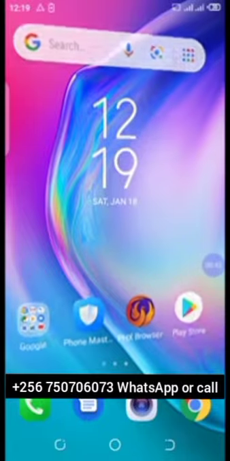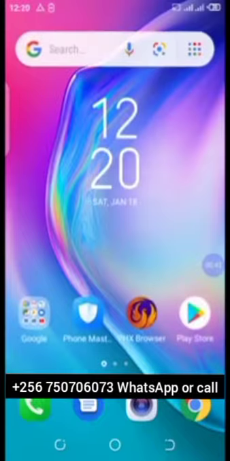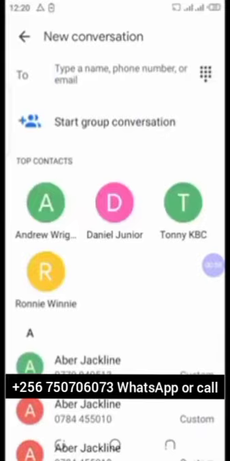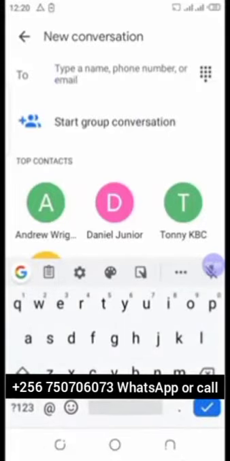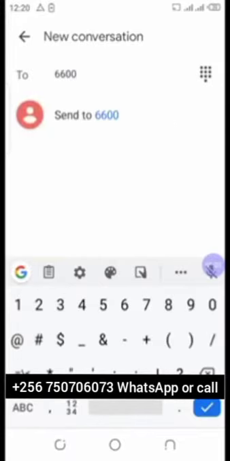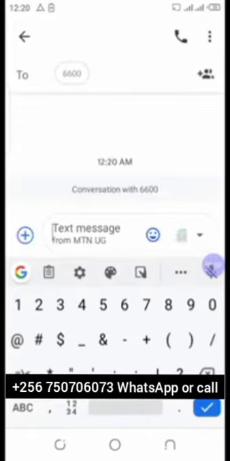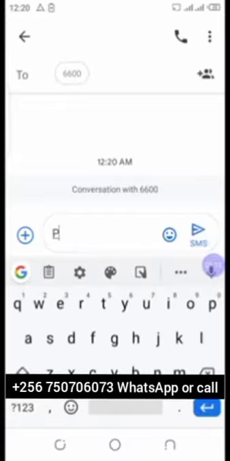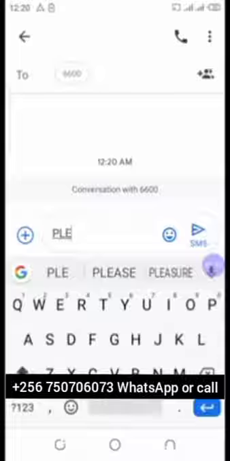Yes, this applies to all the telecommunication companies: MTN, Airtel, Africell, among others. First of all, go to your messages and create a new message. The number you are going to send this message to will be 6600. That is the number. Then here is what you are going to type: type PLE in capital letters, leave a space.